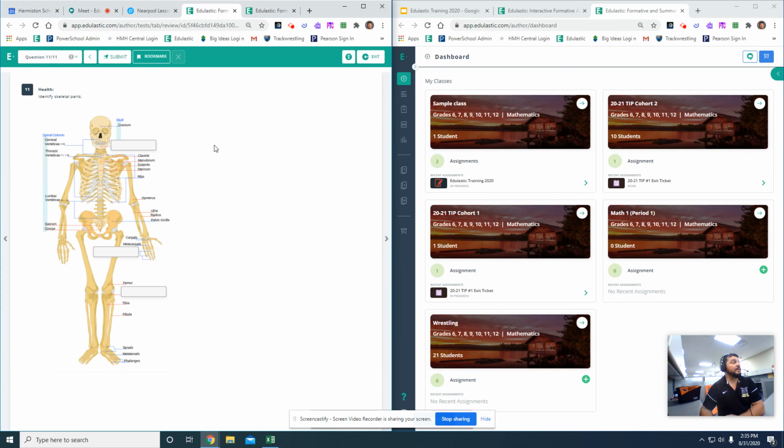We also have the skeletal labeling, a diagram. Here's another health or science one, depending on your field. Any questions about the types of items that we're asking here?